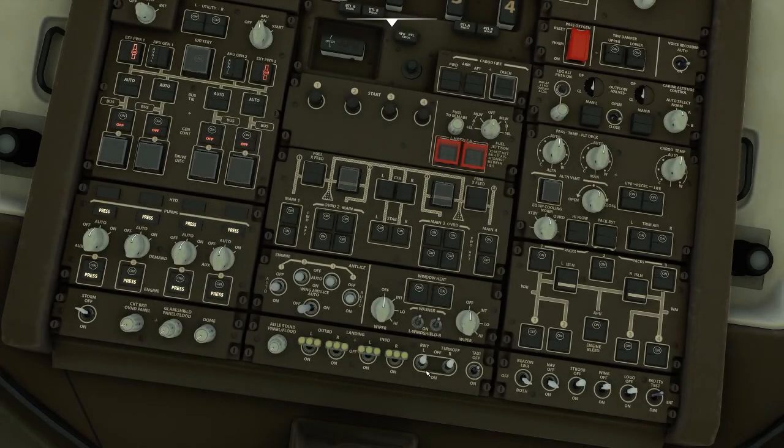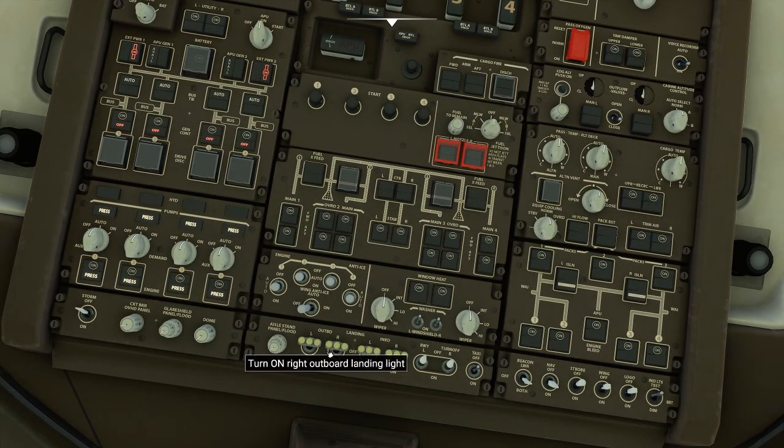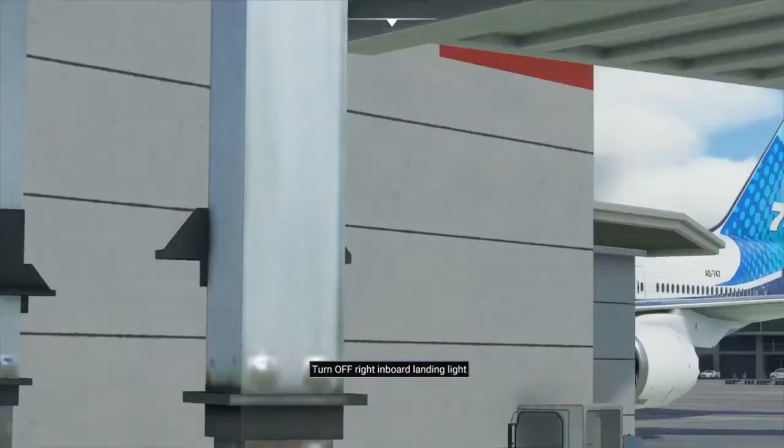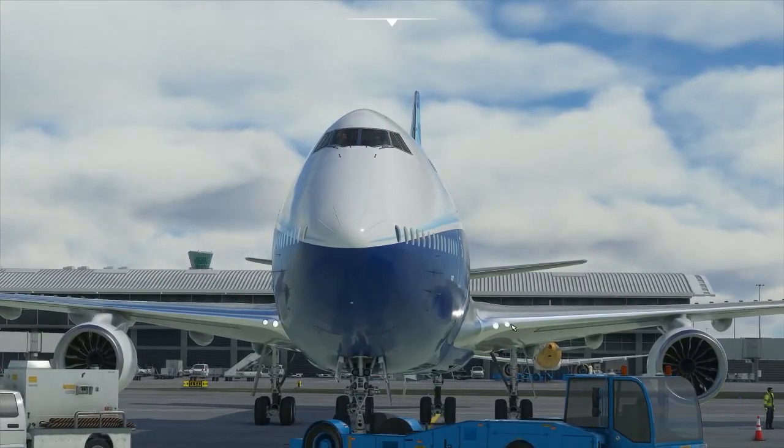Cool. Landing lights, 4 of them. They're on the wings. You could see them there. Oops. Sorry, my mouse skills aren't very good. There and there.